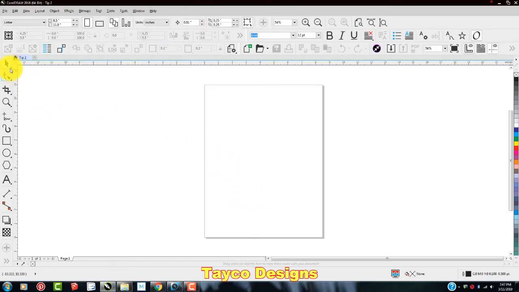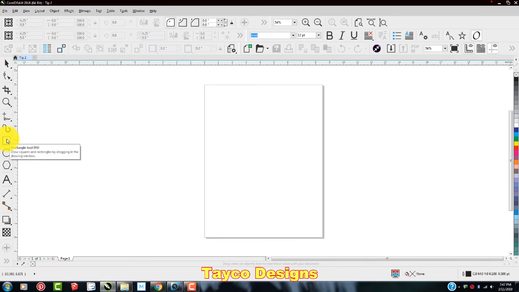Okay, over here on the left side, you see I have the bigger toolbars, or ribbons, whatever you like to call them. We're going to go over the rectangle, the ellipse, and the polygon tools. It's going to be a fairly short video. I'm just going to introduce you to these three right here. Let's start with the rectangle.